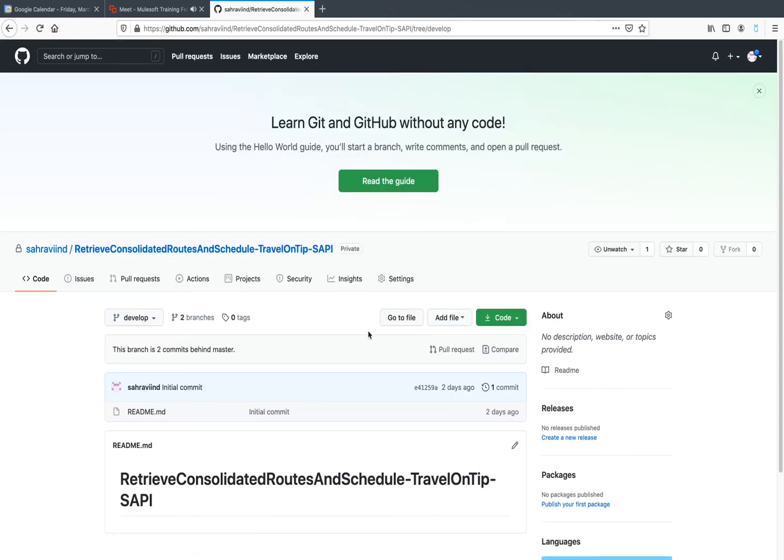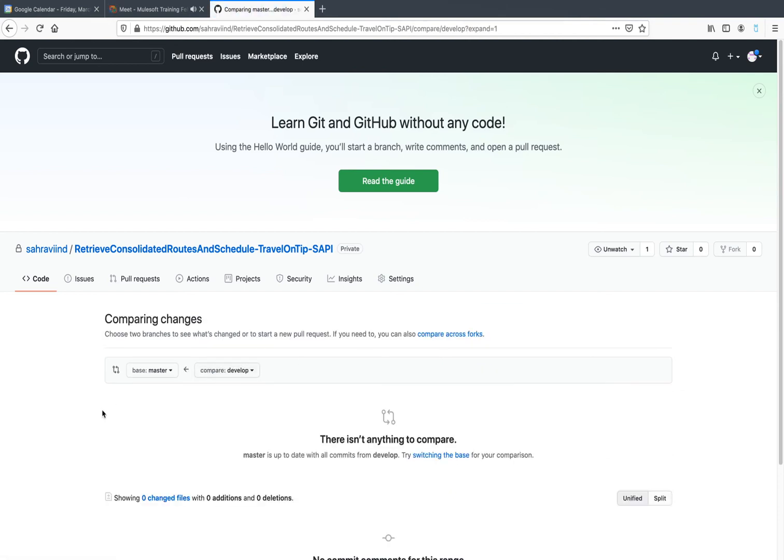Previously we had one option for pull request. A few days back, within a month, they changed their console. Using this pull request you can pull code from one branch to another branch. So I want to create this pull request, then it will ask from where to where you want to pull.